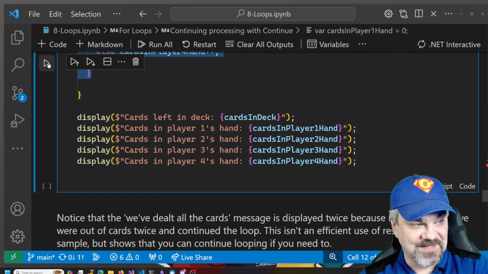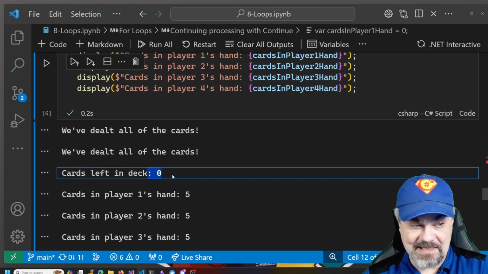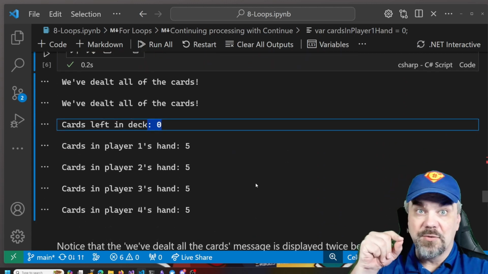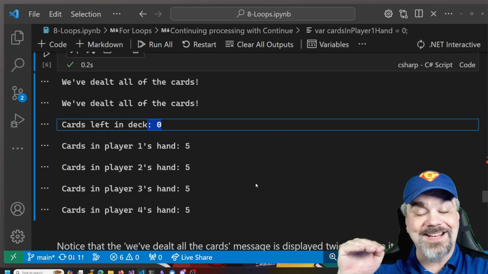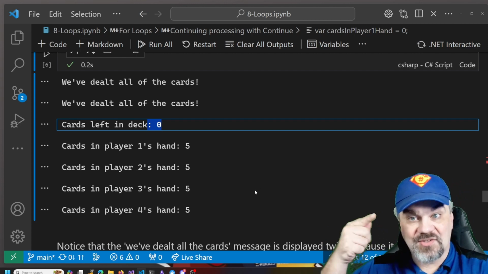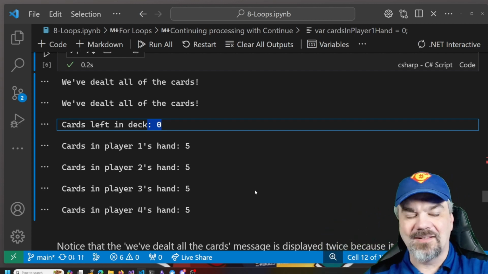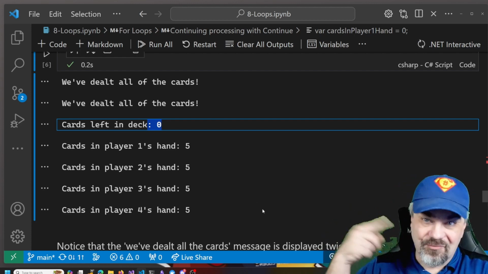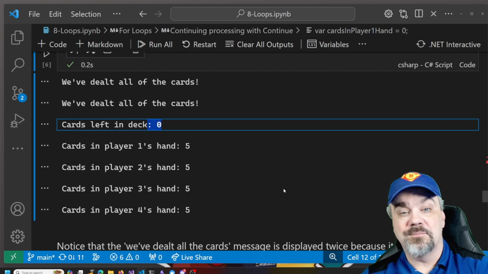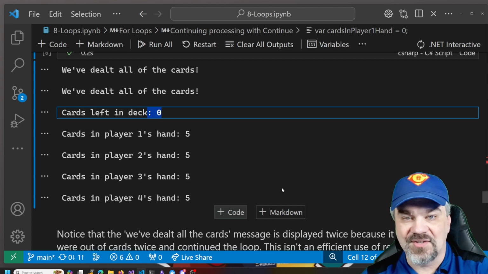Let me show you what happens when this executes. We've dealt out all the cards. We've dealt out all the cards. 0 cards left in the deck, and each player has 5 cards. So we've properly stopped trying to give cards to the players and taking cards out of the deck because we short-circuited it and we called that continue. So it just ran through the loop again. Now, it's not entirely efficient in this case to run the loop again. We didn't really need to do that. Break is probably a better way to execute and process this logic. But I wanted to show you how continue works as part of this lesson.